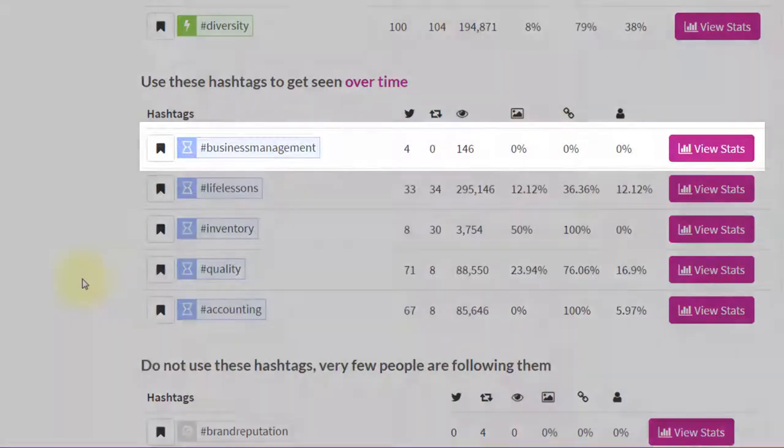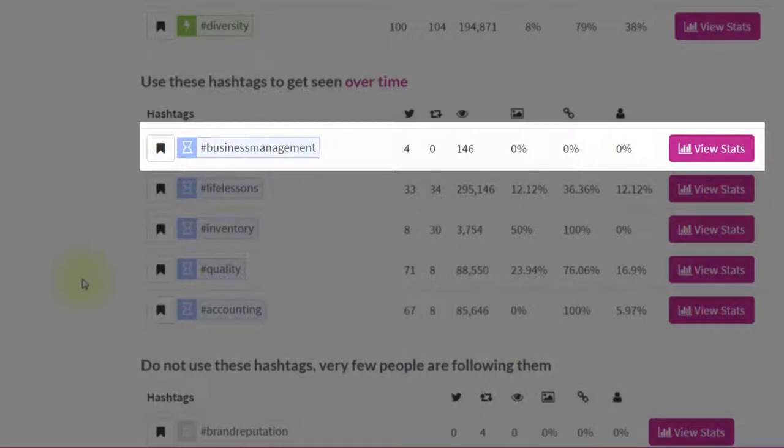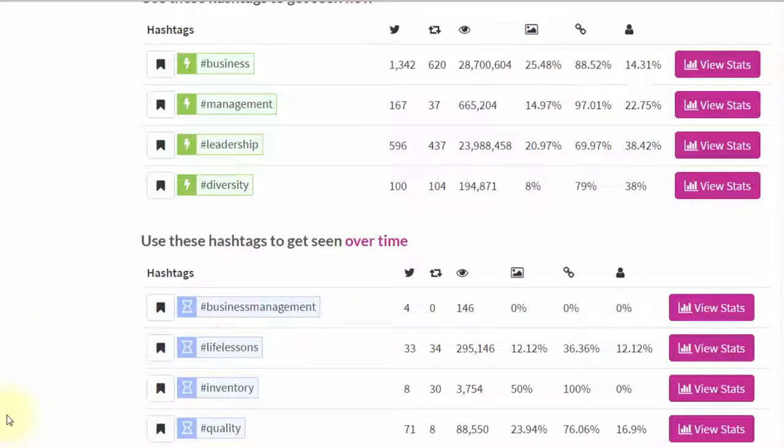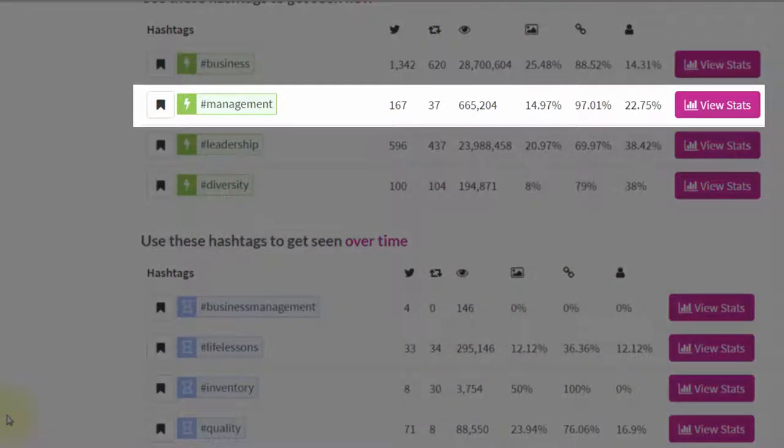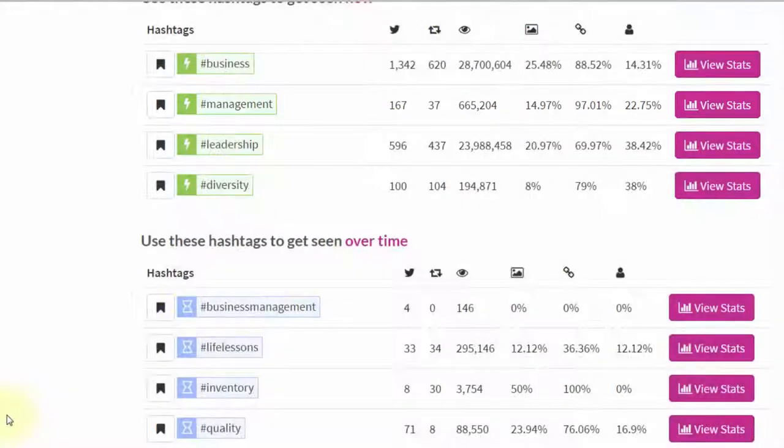The hashtag business management might seem the most directly related to the topic of business management, but look at the statistics, and there's relatively few posts being made using this hashtag, and even fewer that seem to include any links to anything useful. The hashtag management on its own, though, produces a lot of tweets per hour, and the majority of those seem to include links to other sources.